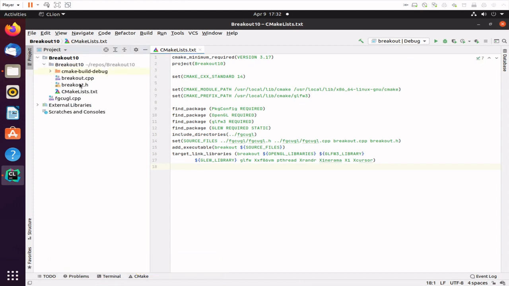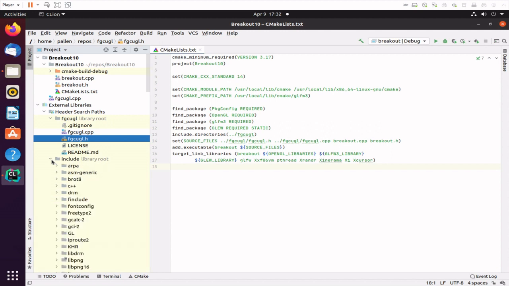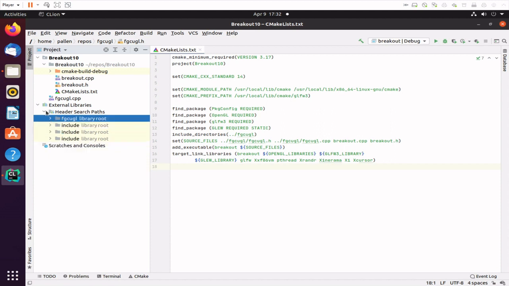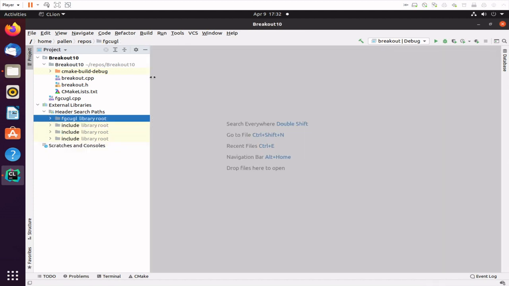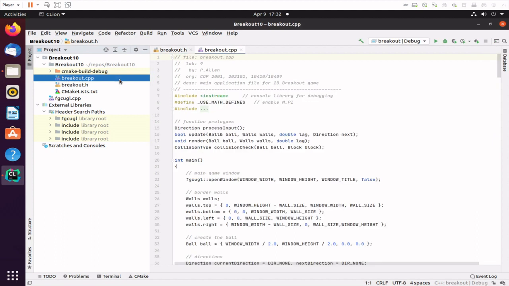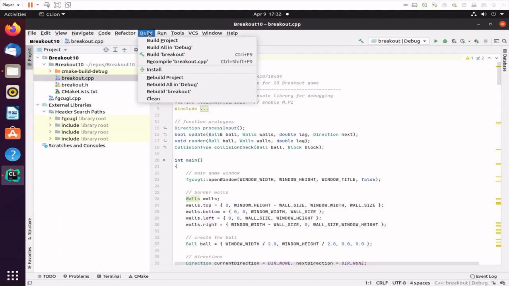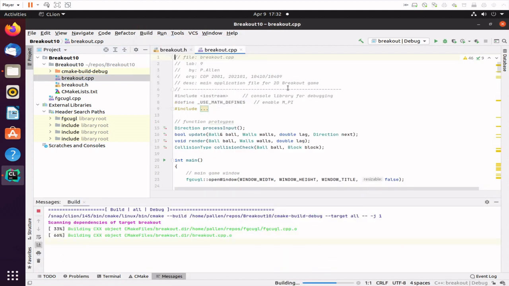So there's my Breakout H and CPP file, and here's the FGCU GL CPP file. And then if I expand the external libraries, I'll see here's the FGCU GL. That's where it sees the H, and then it should also be seeing the GLFW code. All right, so let me close this. I'm going to just open up Breakout H and Breakout CPP, and I should be able to just build and run so I know everything came over good from Breakout 9.